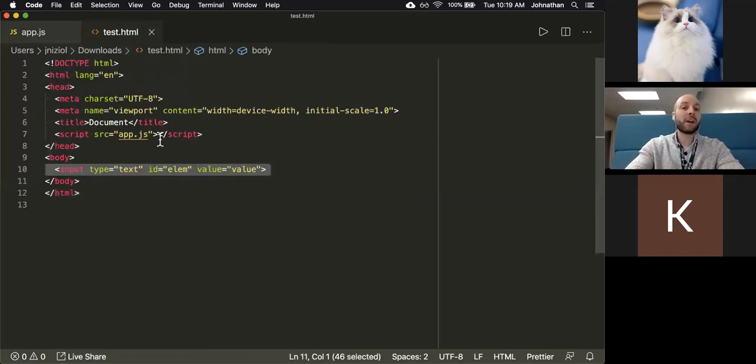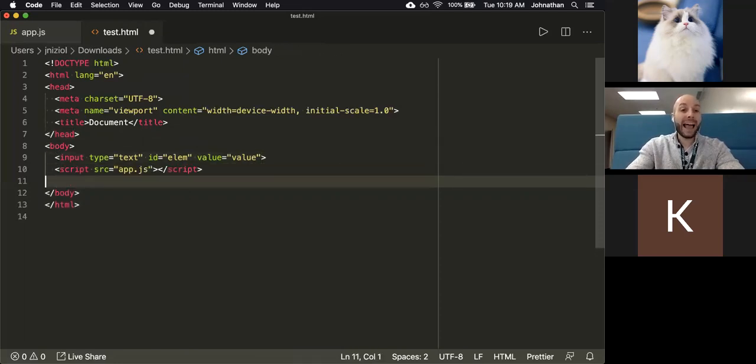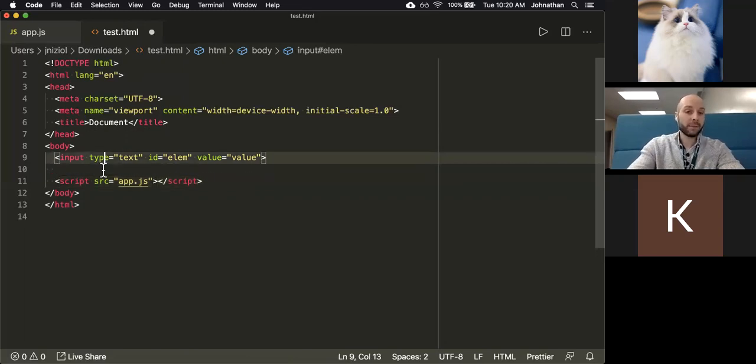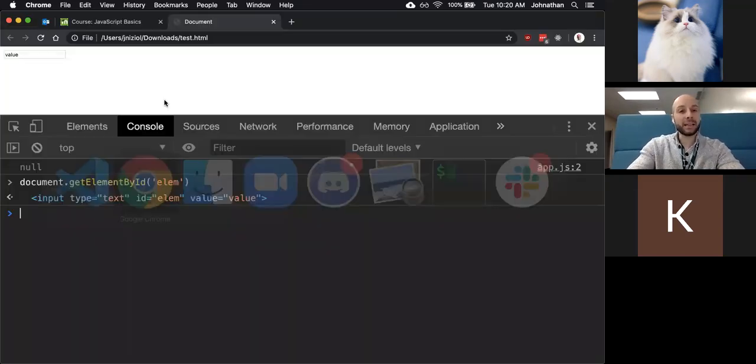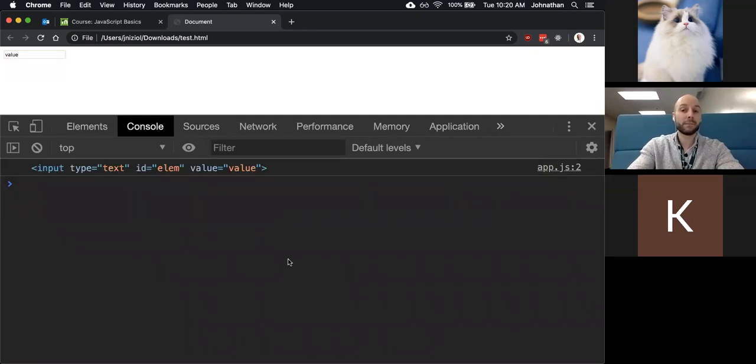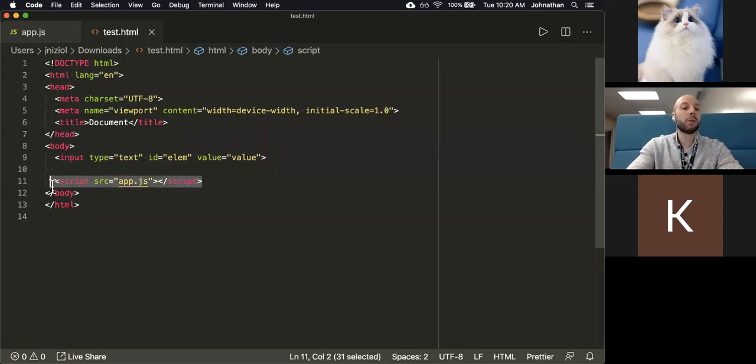So you'll see if I move this script tag to the bottom after the element has been drawn, and run this again, and just refresh this page, you'll notice this null will turn into this element. It won't be null anymore. It will be that element. And you see, it's no longer null. On line 2, it's console logging the element. And that's because we moved it below to the bottom of the body tag.